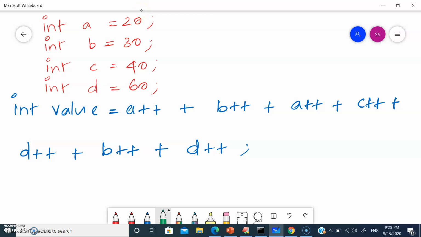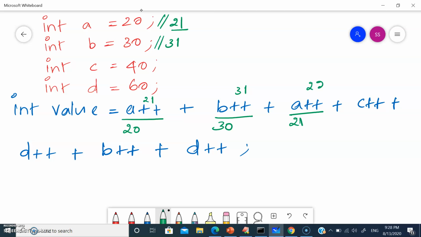So what is the value of a? First the value of a is 20 and then it's going to increment to 21. Now the value of a would change to 21. And then b++. What is the b value? The b value is 30 and then it's going to increment, so the b value would be 31. Again a++. What is the a value now? 21, right? So 21 would come and then the incremented value would be 22. The c value is 40. It's going to increment to 41. So now it's going to be 41.